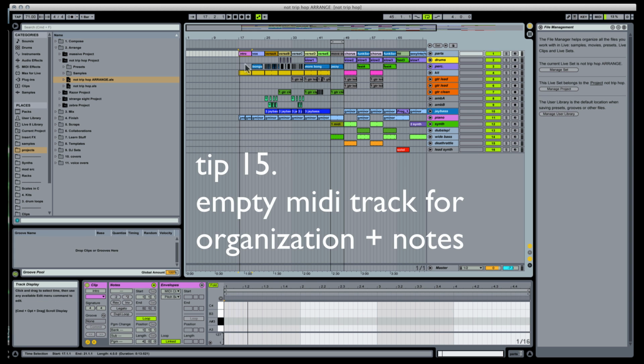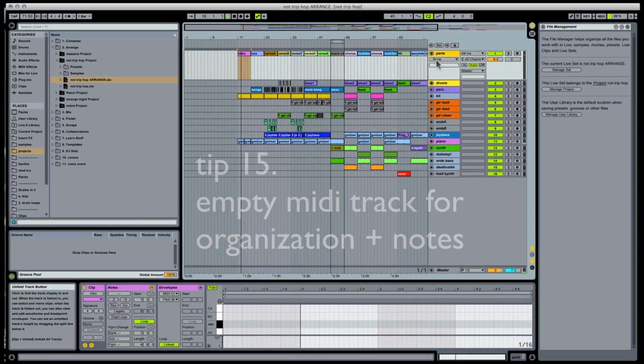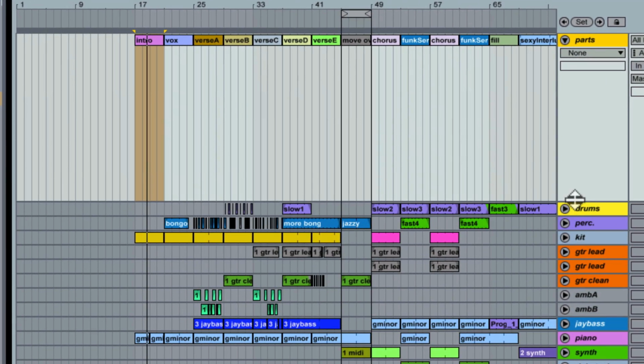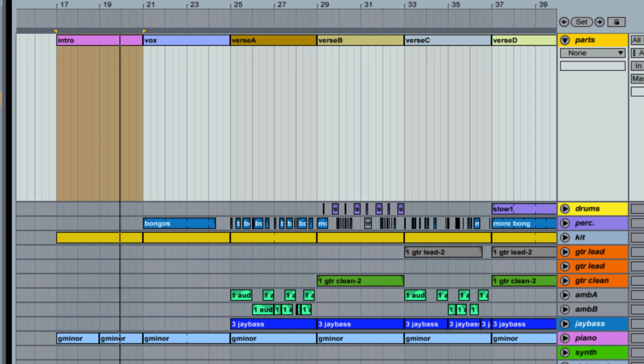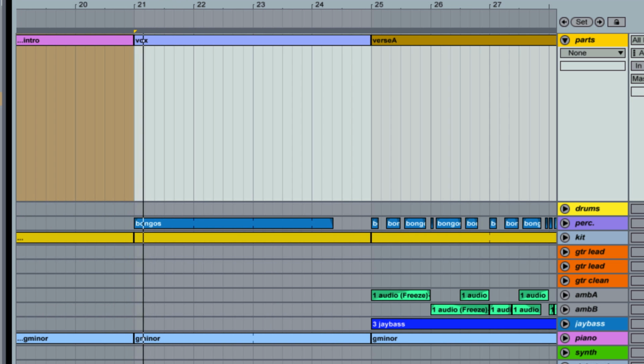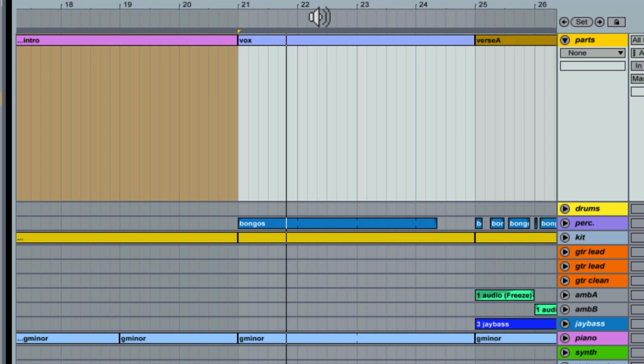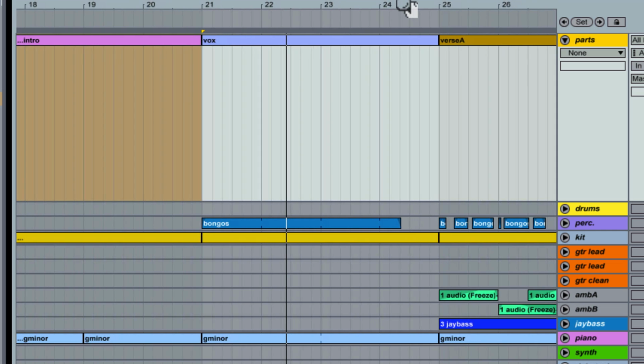Tip 15. Every single one of my projects has an empty MIDI channel across the top, which I can use to color and title the various sections and parts of my track. This is also useful for grabbing a section you want to work on and quickly looping it, or even moving stuff around using cut and paste time.